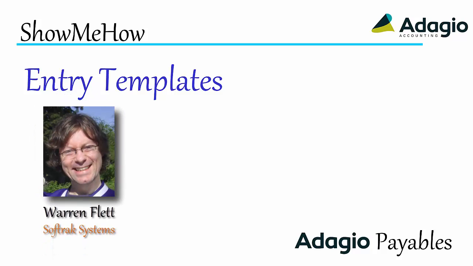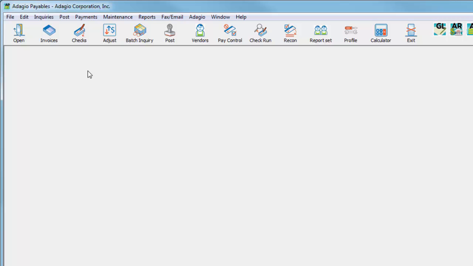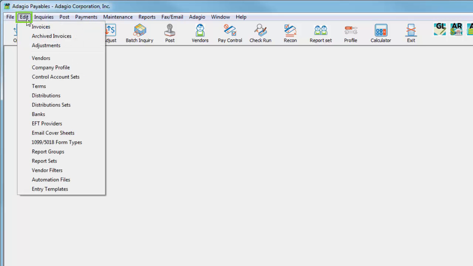Batch entry is most efficient when you can use the keyboard rather than the mouse. Entry templates allow determining the most important information when tabbing through the fields on screen. To open the company-wide entry template, from the Edit menu, select Entry Templates.